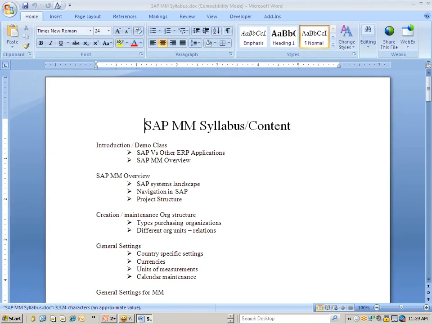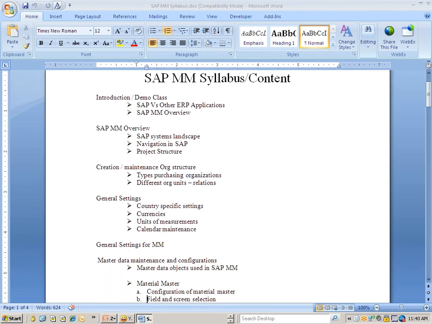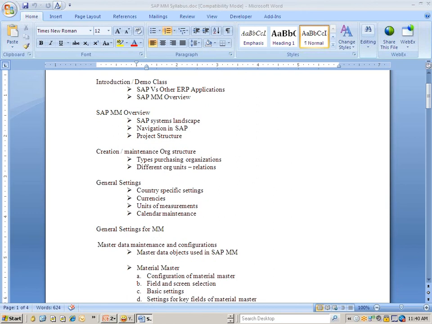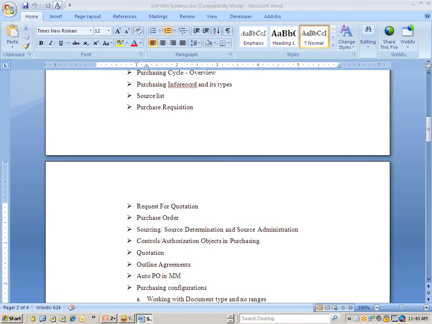Okay, so MM once again, we will go with a system landscape, navigation in SAP, project structure. That's the first class, and then second class onwards we go with the maintenance of organization structure. It may take two days roughly, and then general settings, what you need to maintain in the general settings, and then general settings specific for the MM module, that also we will do, and then the master data maintenance, material master, vendor master.